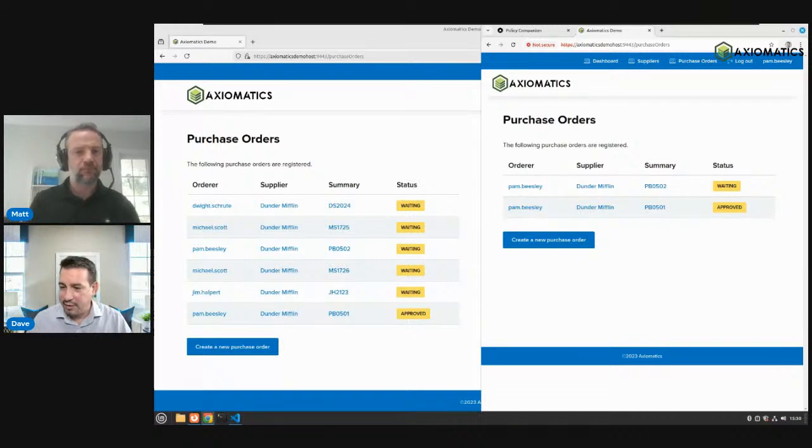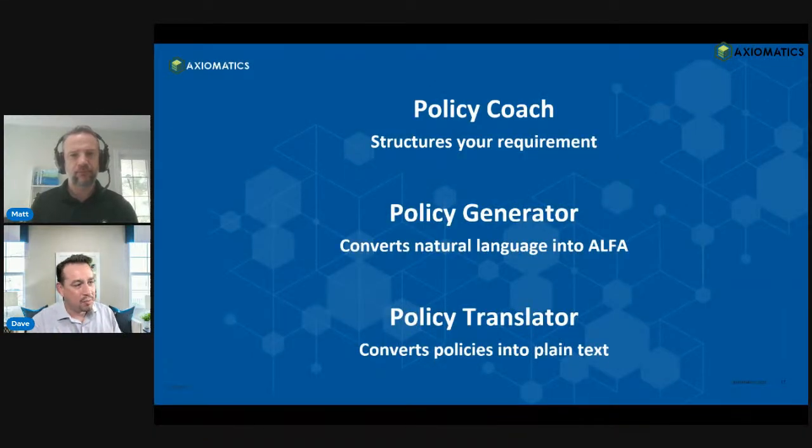So that's what I had to show on Policy Companion. Again, to bring it back, there are three components. Policy Coach structures your requirement. Policy Generator converts natural language into an ALFA statement. And then the Policy Translator converts the policies themselves into plain English, natural language, basically text that you can understand. This is what's happening and this is what's going on.